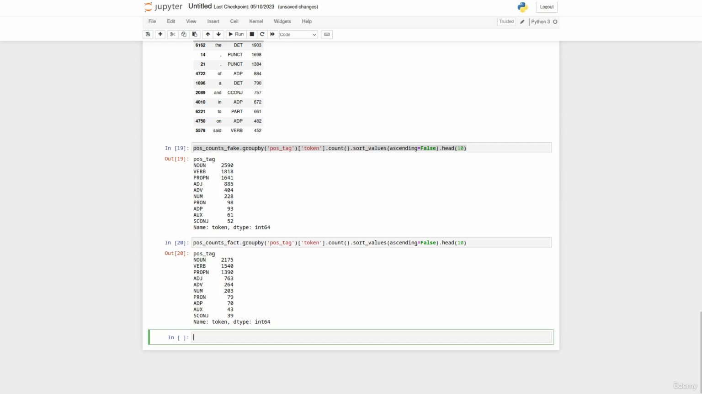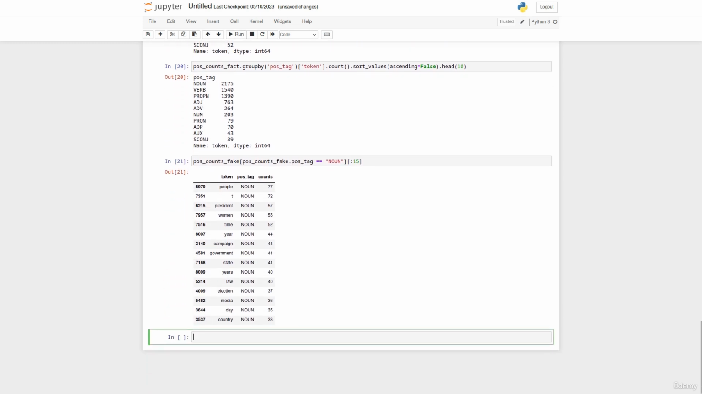Let's investigate this by doing a deeper dive into the nouns used by each of the datasets. From our POS counts fake, we want to filter this to where POS counts fake.pos tags equals noun. So we're essentially just taking our dataset, filtering it to where the POS tag equals noun, and then we're giving the top 15 results. These will give us the top 15 nouns used in our fake news dataset. We can see that the most popular nouns are words like people, president, women, time, year, etc.